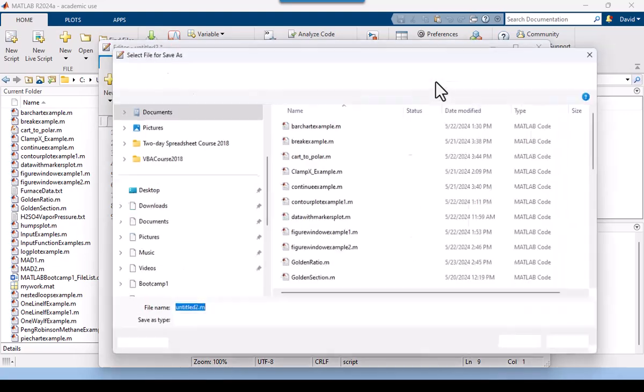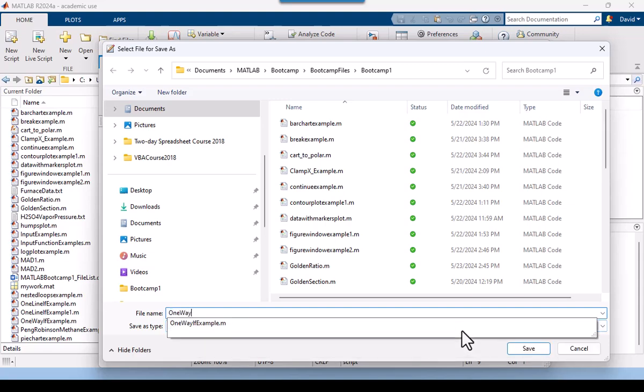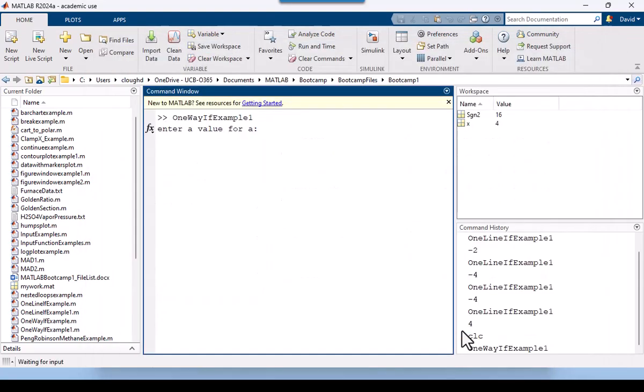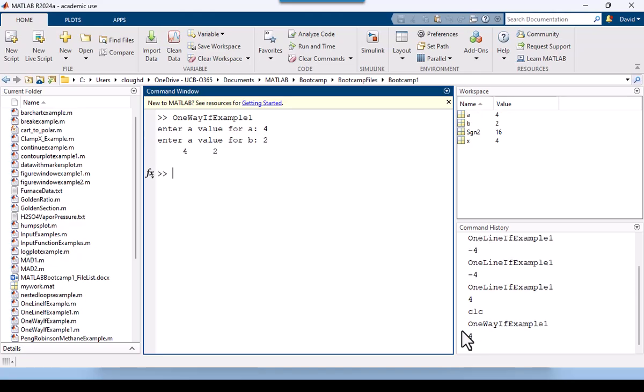So let's run that. Well, you see it wants me to save this file before it'll allow me to run it. It's catching me on that. So I'll just call it one way if example 1. Okay, enter a value for A, and we will first just try A as 4 and B as 2. And so since A is not less than B, it just keeps those values and displays them.